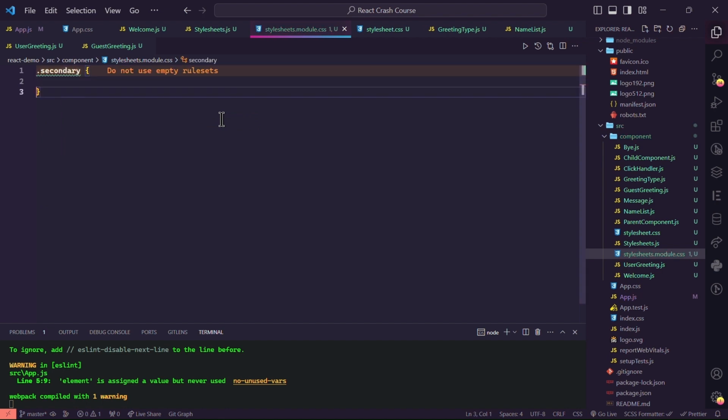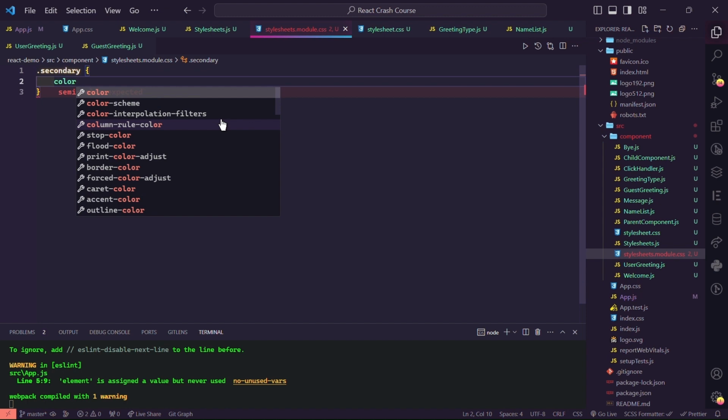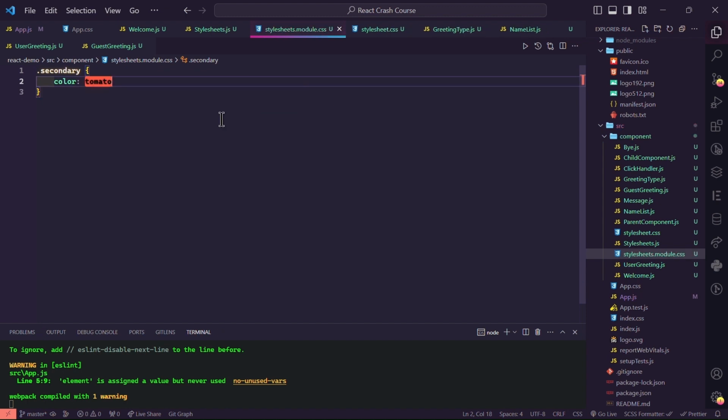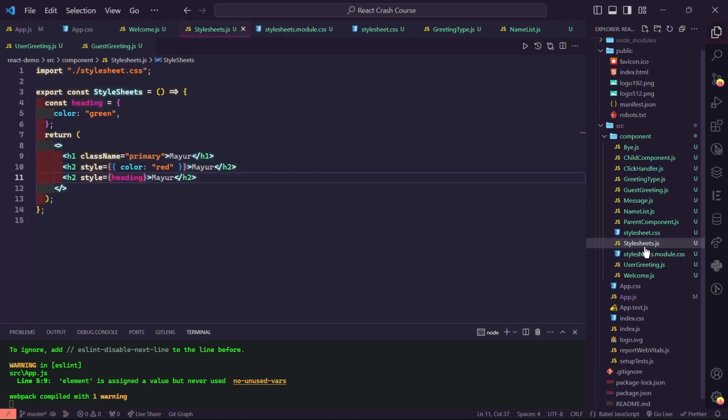Okay, I forgot the dot, and then we'll tell color, we'll tell tomato. Yeah, now let's jump back to the style sheets. Now if I take one more style over here, let's take this as h3.